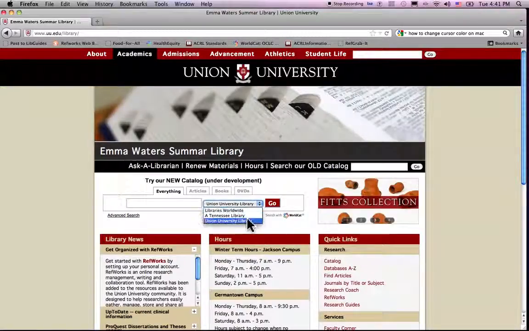Also notice that there are options. You can search for all the items within the Union University Library. That means items that not only we have physically on the shelf here in the library, but also items that we might provide digitally or online through the library.